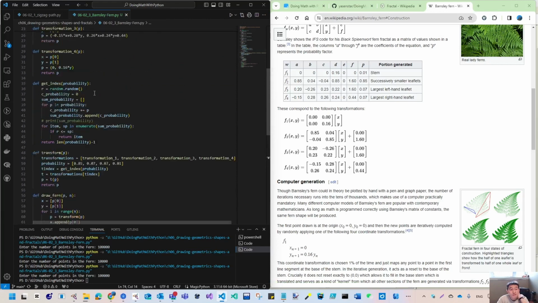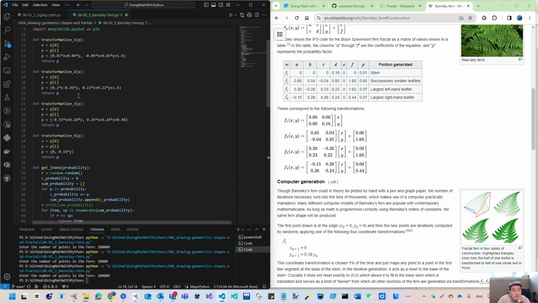And actually, if you adjust these coefficient values, I believe you can get different types of leaves. But that is not the purpose of this coding.